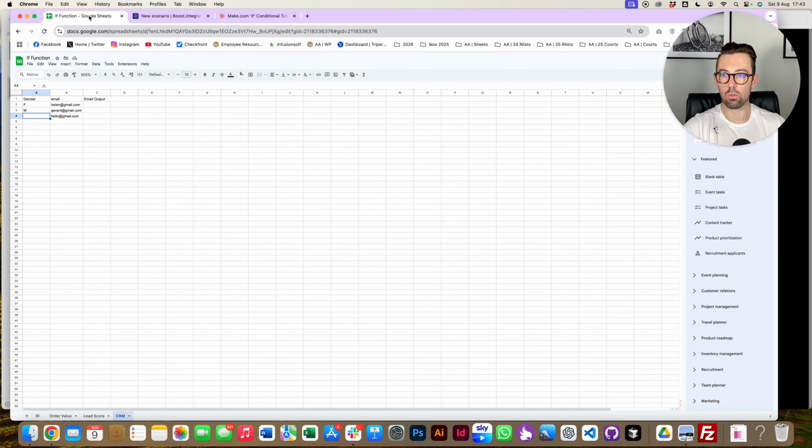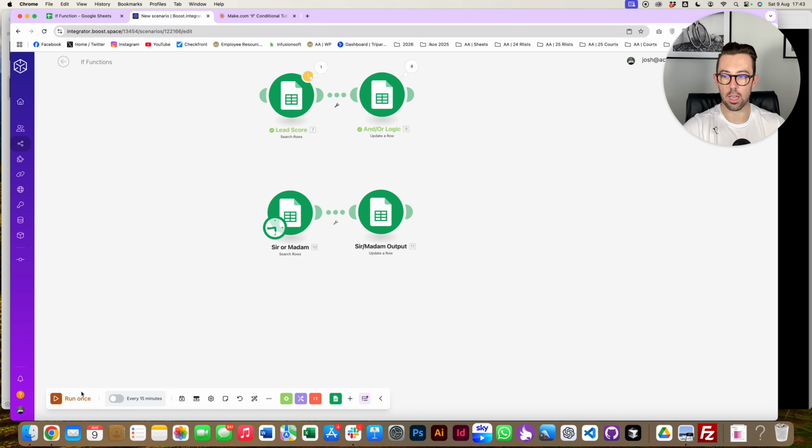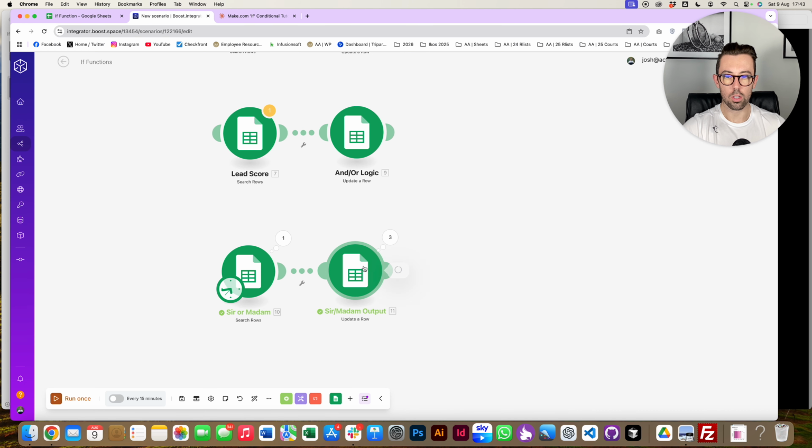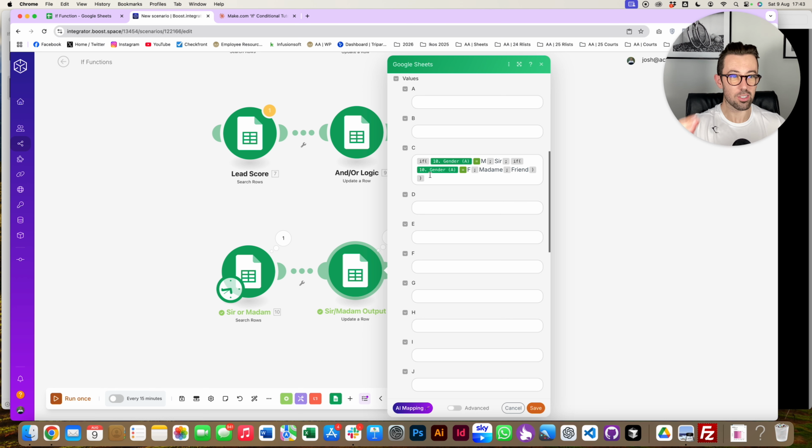So if we've done that correctly, we're going to get an output in column C of madam, sir, and friend. Let's see what we get. Madam, sir, and friend. So there we've just built out what could be actually potentially 3 different filter routes into one, which is really, really efficient. And you can get really advanced with this logic. So guys, that's the if function in make.com. That's a basic introduction to it. Have a go, cut down the number of filters you need, and good luck.